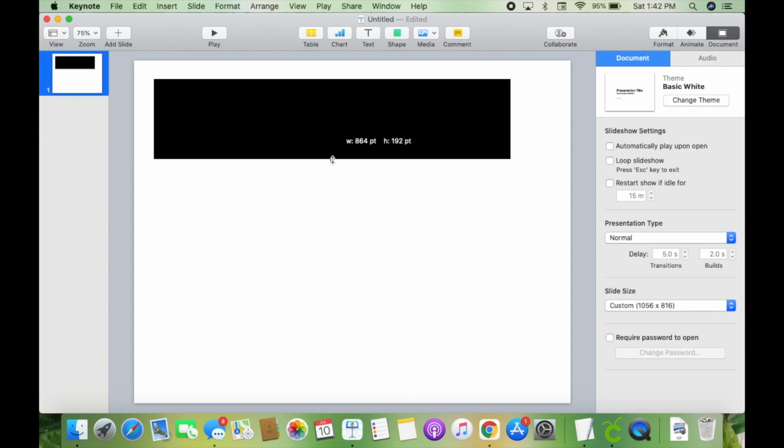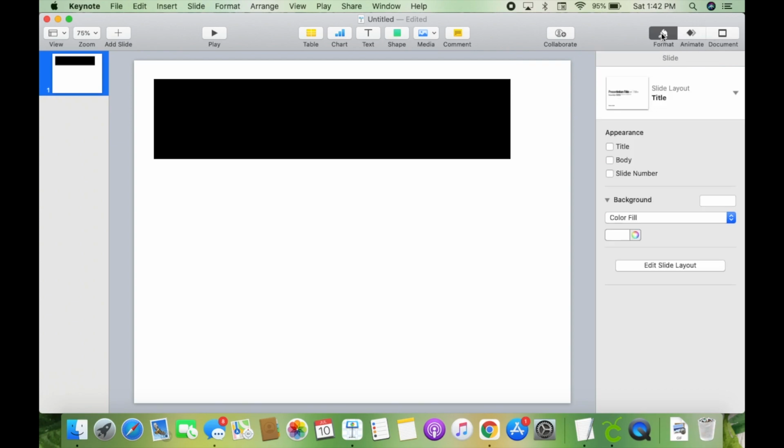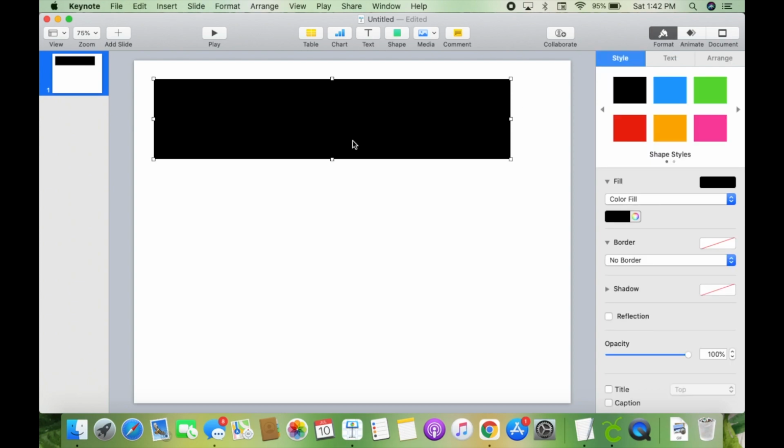Again, depending on what you are measuring, you guys can do whatever size you would like. So right now, I'm perfect. 864 by 192. I'm going to click off of it. Now, the great thing with Keynote is that it is very, very customizable. You guys can do whatever you want, whatever type of color scheme you are looking for. So right now, I'm going to go back over to my right-hand side, and I'm going to go to Format, because now I'm getting ready to format everything that I want to do.